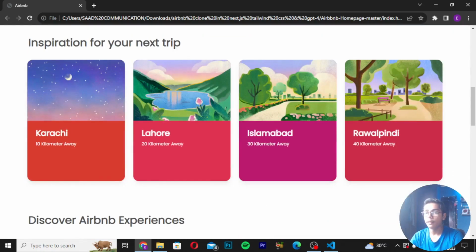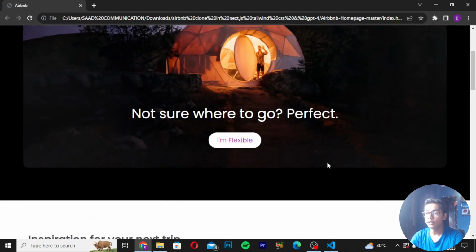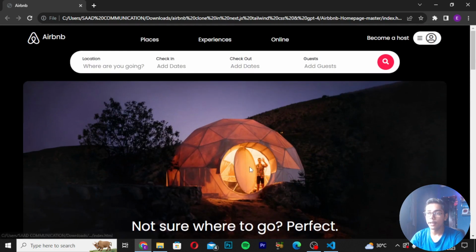I've written the cities' names in my country, like Karachi 10 kilometer away, Lahore 20 kilometer away, Islamabad 30 kilometer away, Rawalpindi 40 kilometer away. You can also write all this stuff. Then we are getting the "Not sure where to go? Perfect" section, and a button as "I'm flexible". Then we are getting the Airbnb logo, and we are also getting the hover effect here.